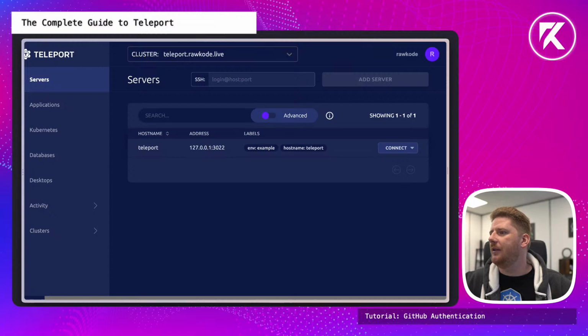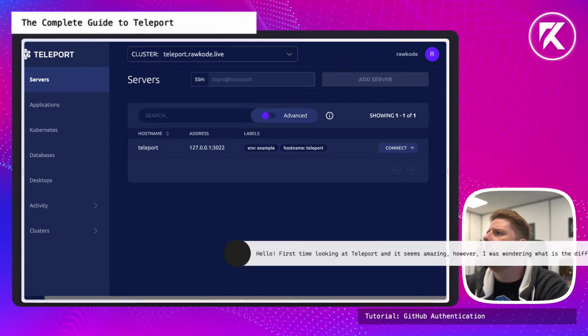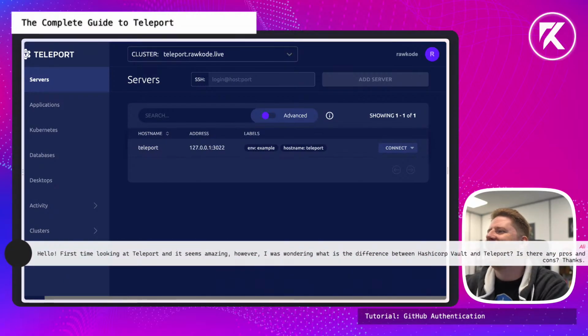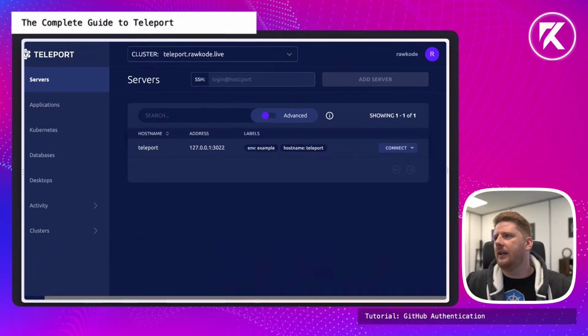So I do see that we have a question from Ali. Hello. Oh, long one. First time looking at Teleport and it seems amazing. It is. However, I was wondering, what is the difference between HashiCorp Vault and Teleport? Are there any pros and cons? Yeah, that's a good question.